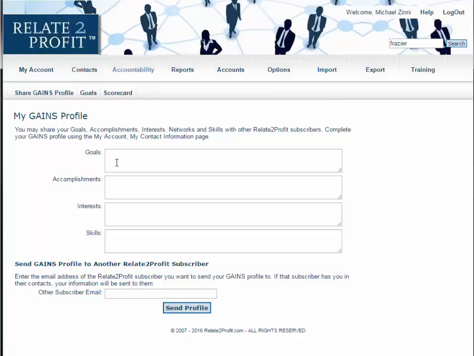So you can fill out your own gains profile if you're familiar with BNI. Gains stands for goals, accomplishments, interests, and skills. It is a method of communicating your information to somebody that you are going to meet with, commonly referred to as a one-to-one. So you can fill out your own goals, your own accomplishments, interests, and skills.